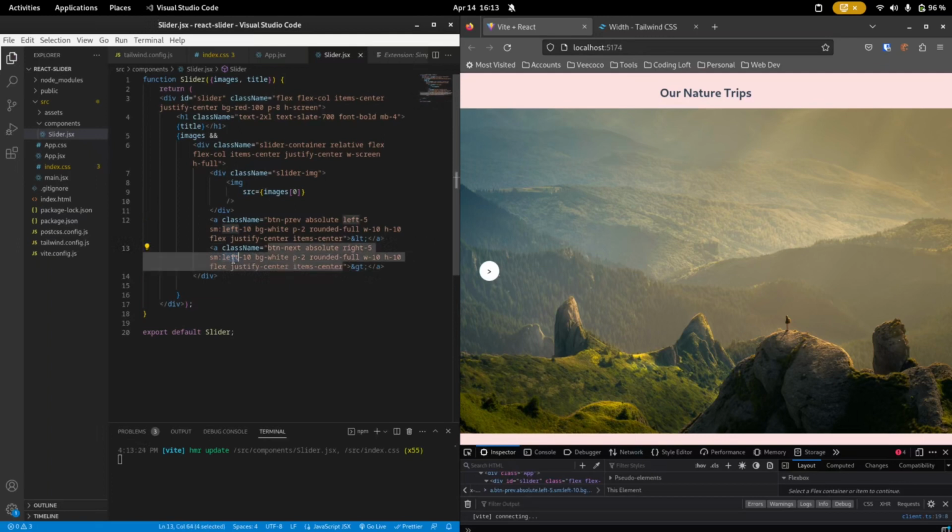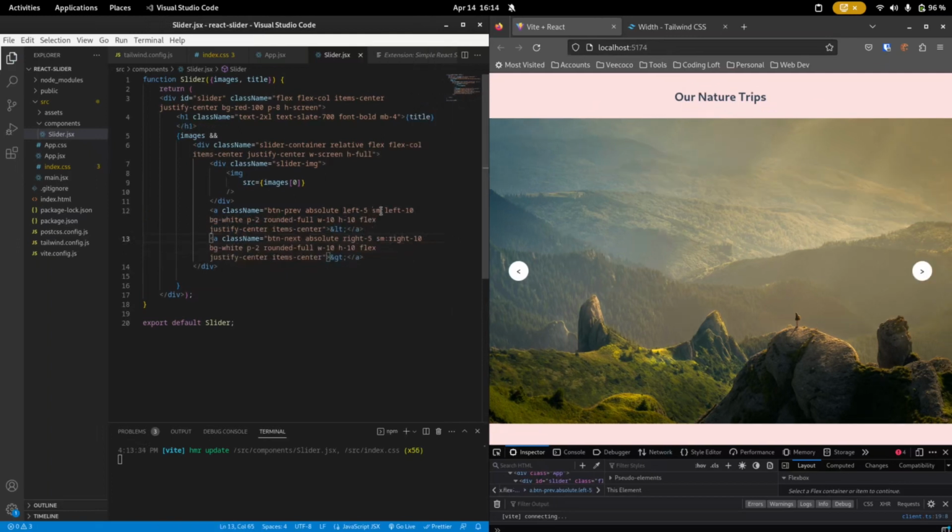And then again, we also change it to right. So now when the screen is bigger, left 10 is applied, and below that left 5. Now it's time to change the way that our images look. So we want to fit them inside of our slider image container up here.